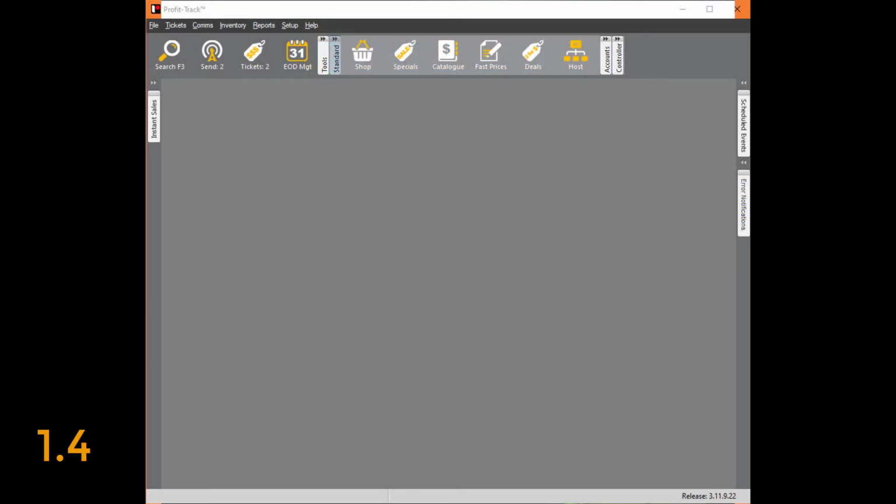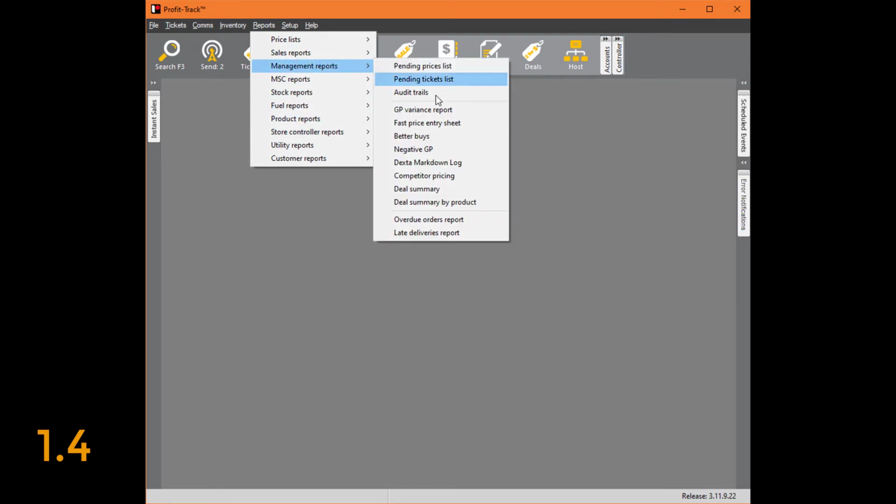So in ProfitTrack, the two areas to talk about are going to be the new report for the markdown. So in reports, management reports, about halfway down, you'll have a Dexta markdown log. Now I haven't done any markdowns from this Dexta because I don't have a printer attached to it, but essentially it's just an audit that shows you all the things that have been put on markdown and when, so that you can kind of see what might be happening in the store a little bit better.